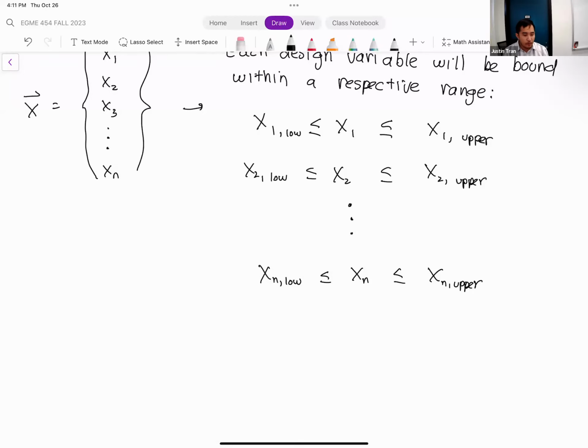And this isn't too different from what happens in reality, right? So oftentimes when you're running these optimization problems, these design variables often represent some kind of property or some kind of physical dimension of your geometry, okay? And so a lot of times those variables are just naturally bound by some limiting factor, right? And so this is usually not hard to get, okay?